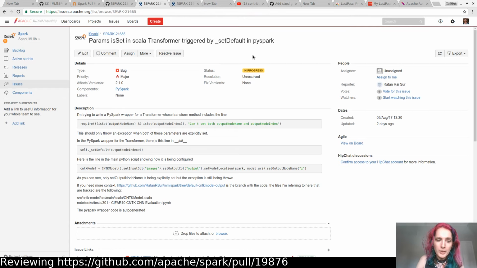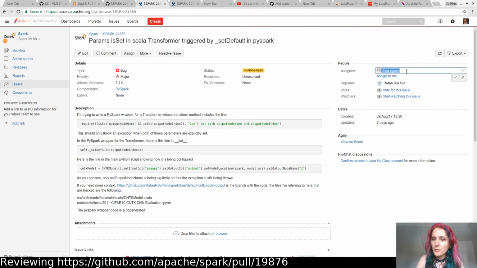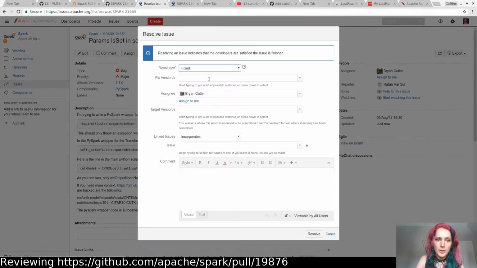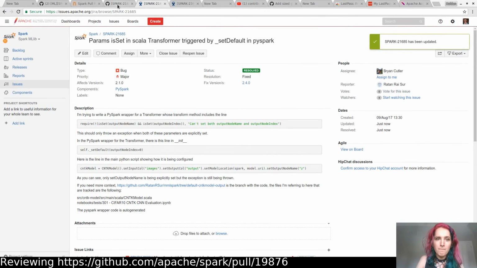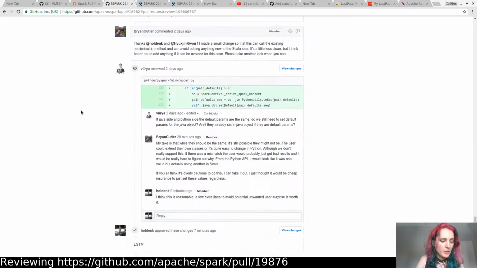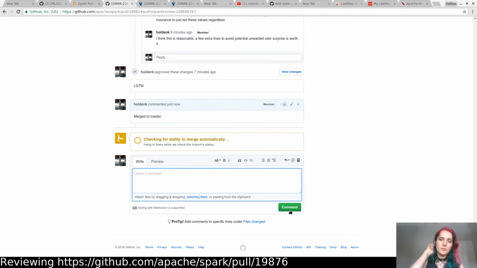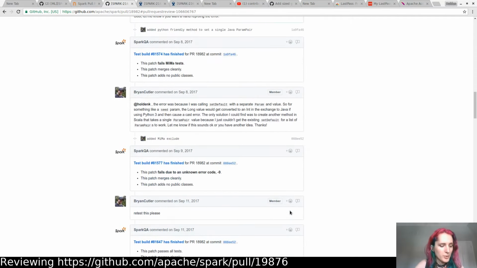Let's go back. Yep, this is the one. We're going to go ahead and assign this to Brian since he did the main work. I'm going to click yep. We're going to resolve issue, and it is fixed in 2.4.0. And yeah, resolve. Now the other important thing to do is to go back into the pull request and leave a comment, merged to master. This is just a social thing. Eventually some bots will show up and leave some comments there too.